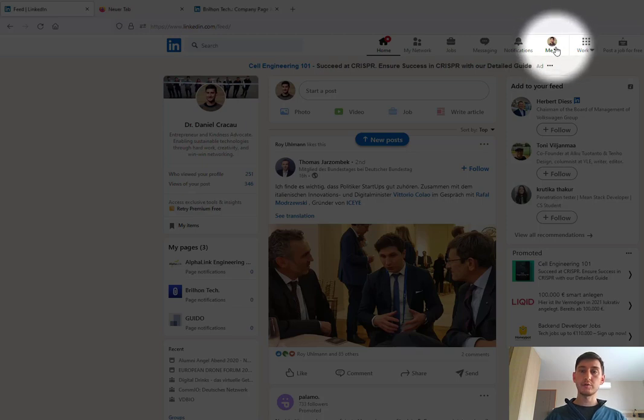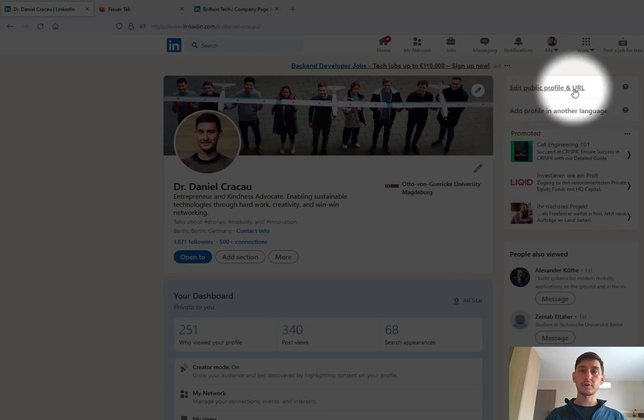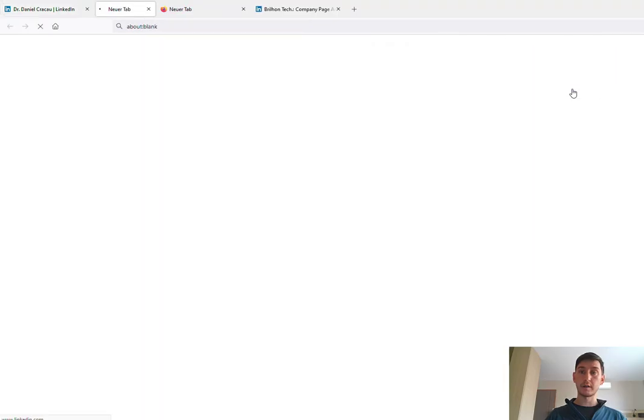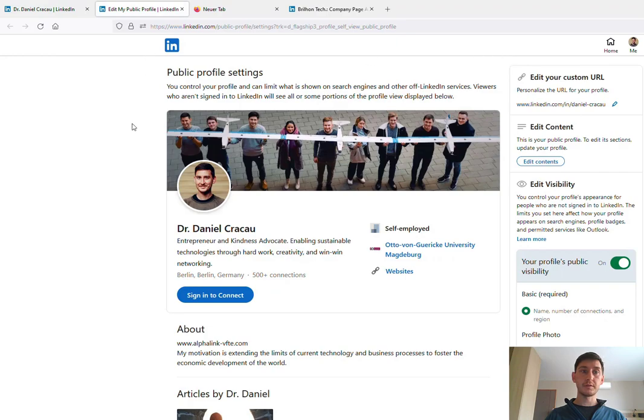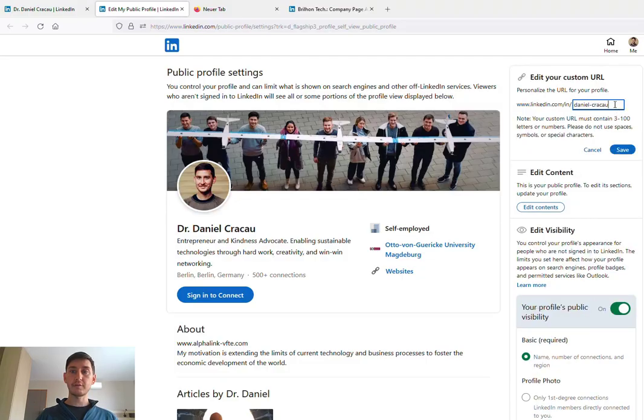So you just go to your profile, the Me page, and click View Profile. And in the top right corner you find Edit Public Profile and URL. If you go there, it opens your settings, and again in the top right corner you find Edit your custom URL. As you can see, I have already corrected my first tag, and you can basically use every name, every keyword, everything you want, and thereby you can shorten your LinkedIn address, making it look more professional and also make it easier to set it up and use it in your curriculum.